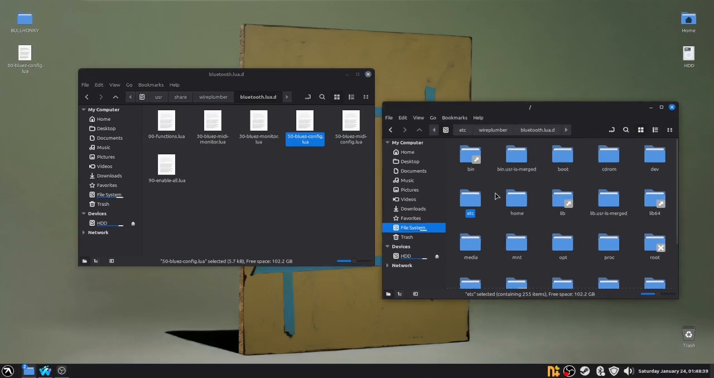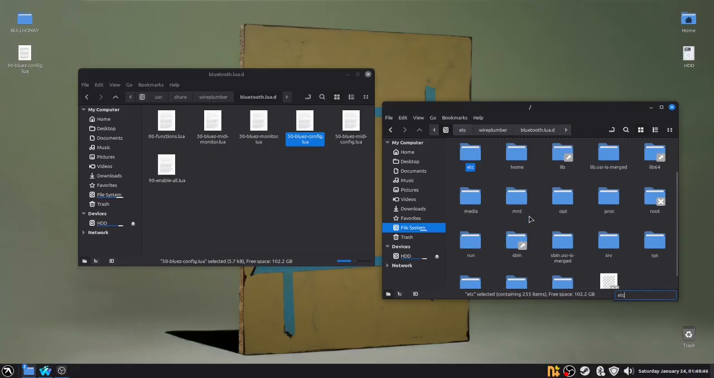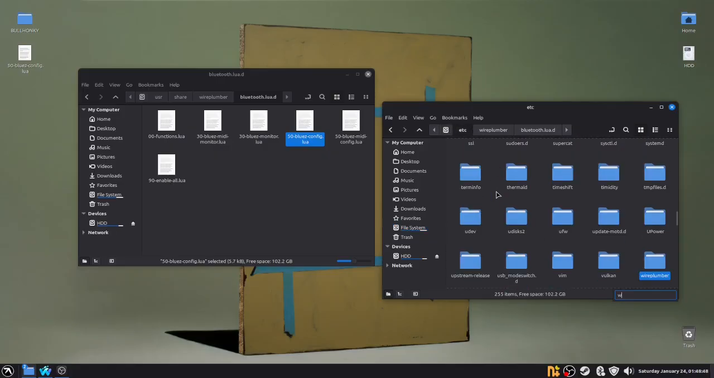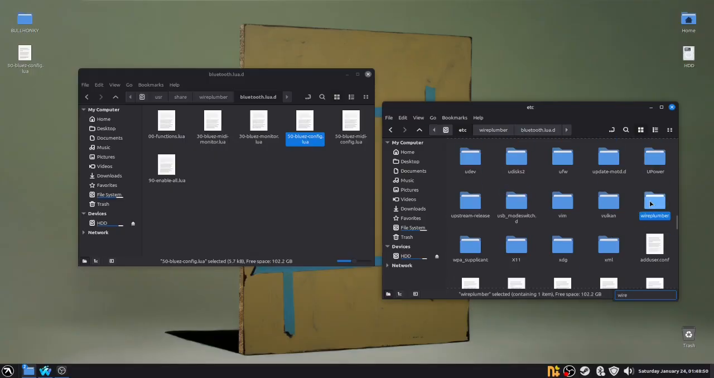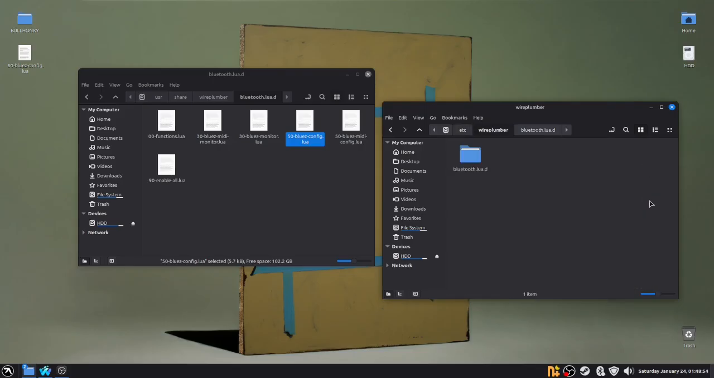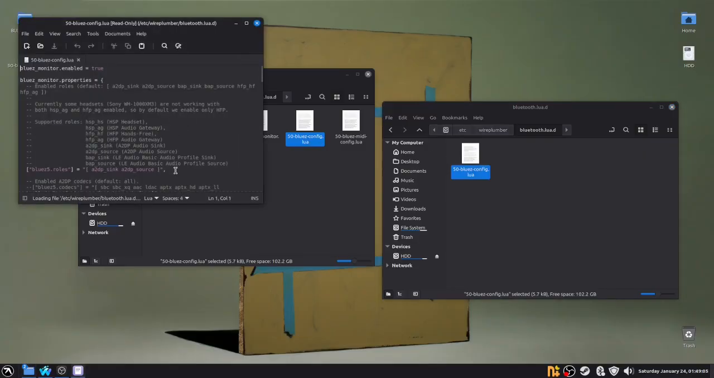another elevated privileges, open it as root. File system, etc, wireplumber, which is not there. You're gonna have to create that folder yourself with the elevated privileges. Then bluetooth.lua.d, another folder you have to create yourself, and put this in there, a copy. Okay, and in this copy, you should make it look like this.